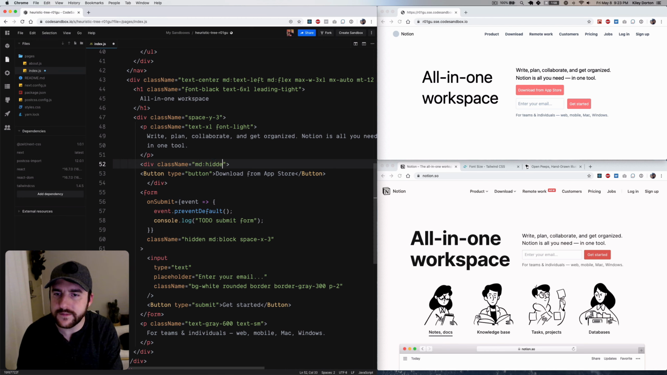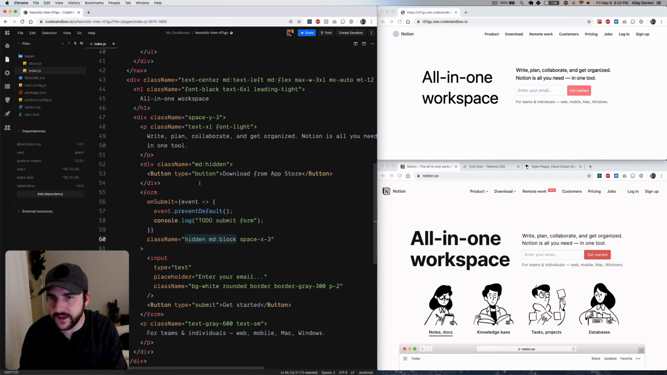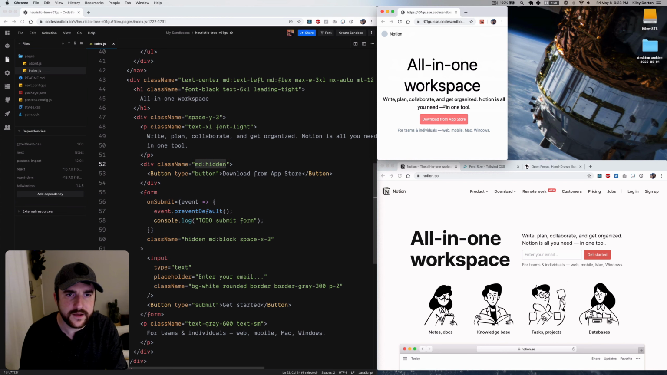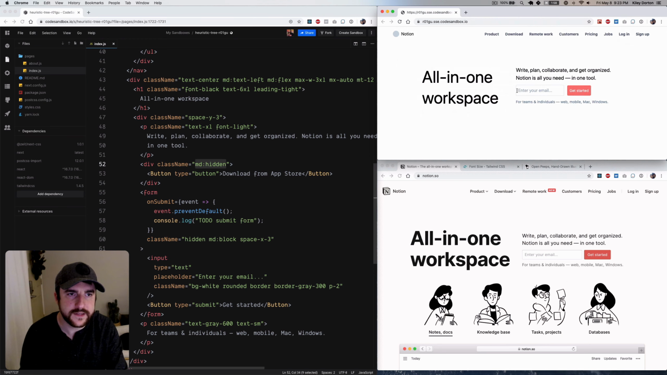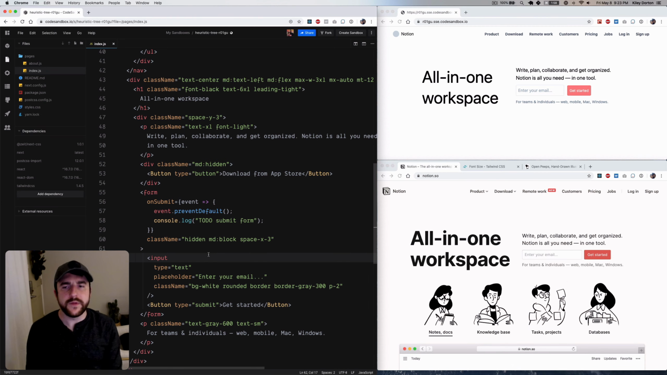hidden on medium screens. So you can see the form is hidden on mobile but shows up on medium, and the button is hidden on medium, and by default it shows up on mobile. So let's just double check. Yep, on mobile shows up, download from App Store, and on medium screens it's gone and the form is in its place. Cool. Okay, I think that's probably pretty good practice for this little round.